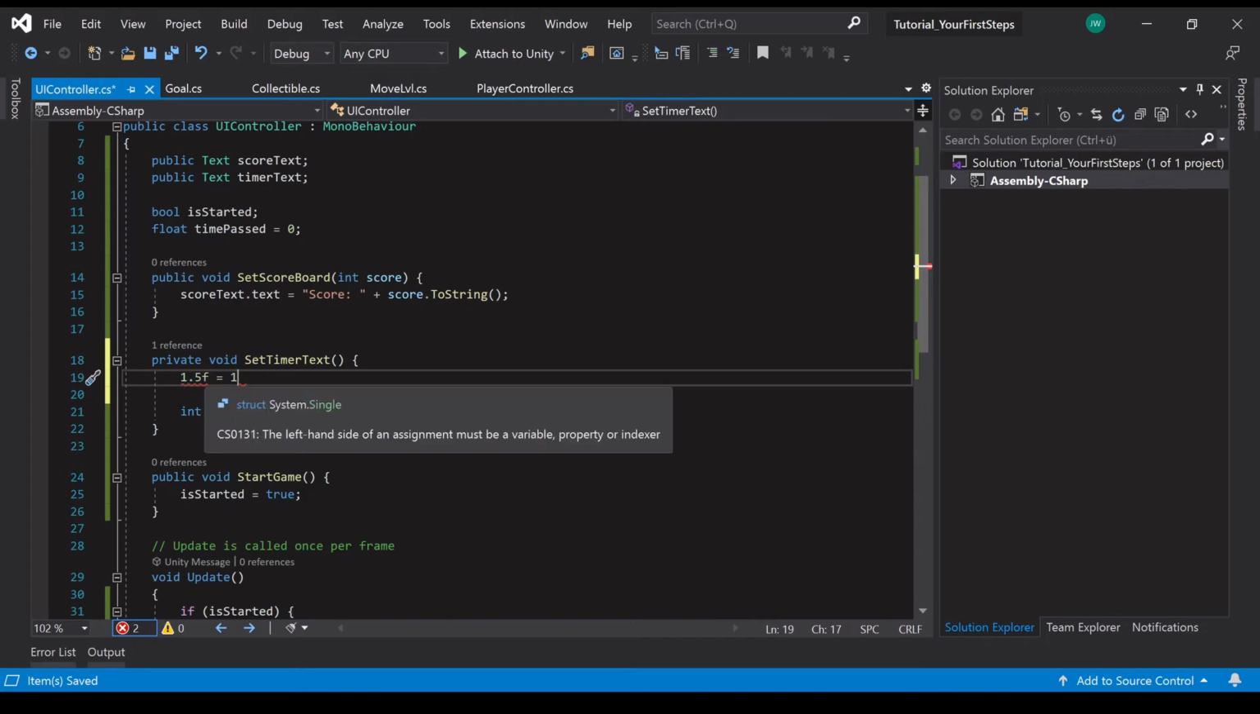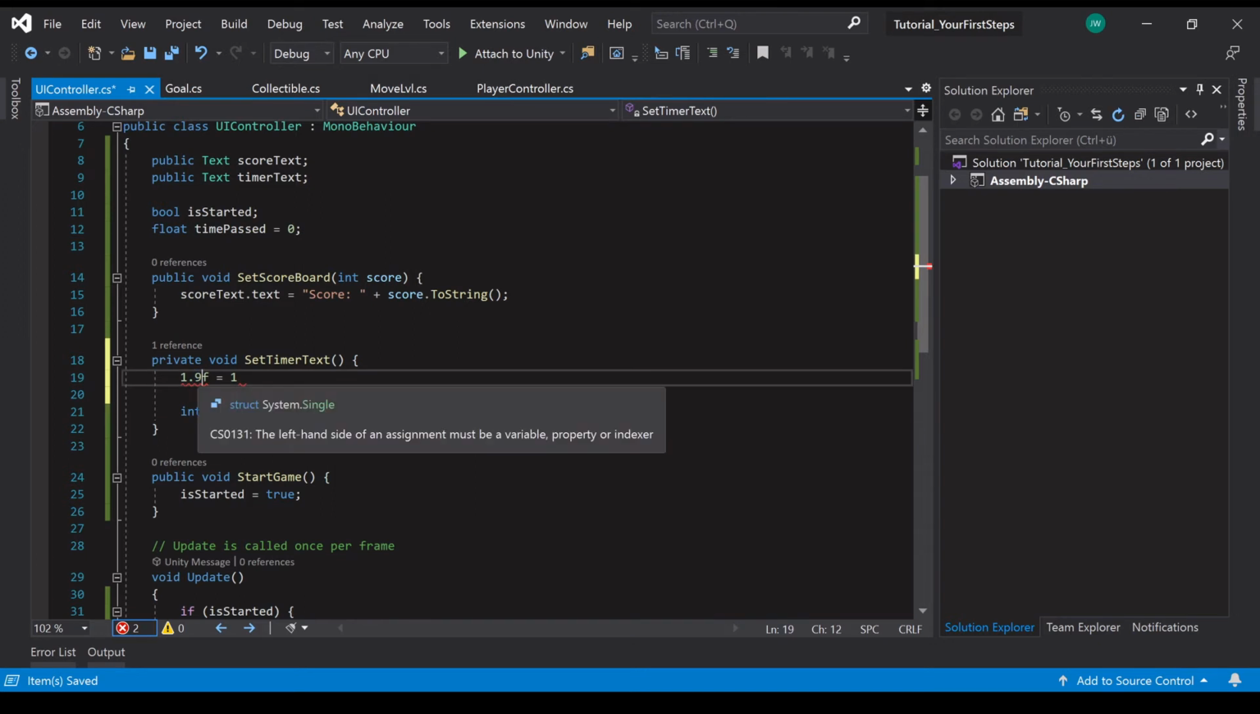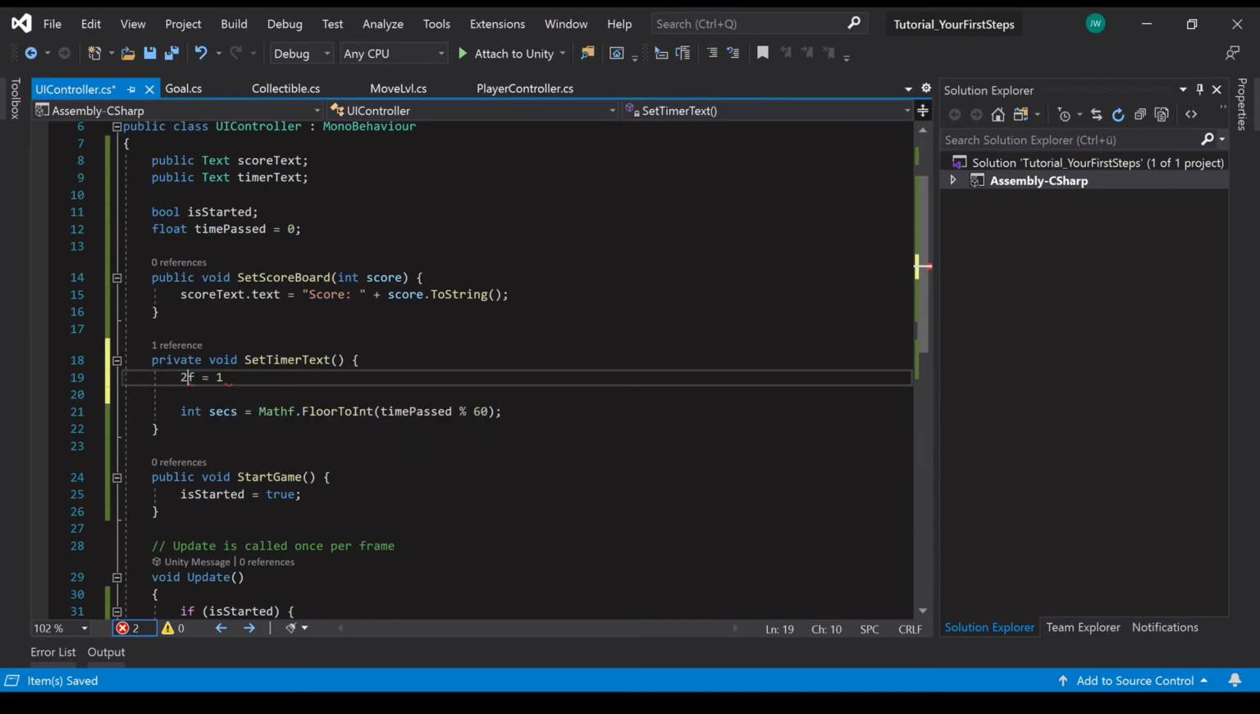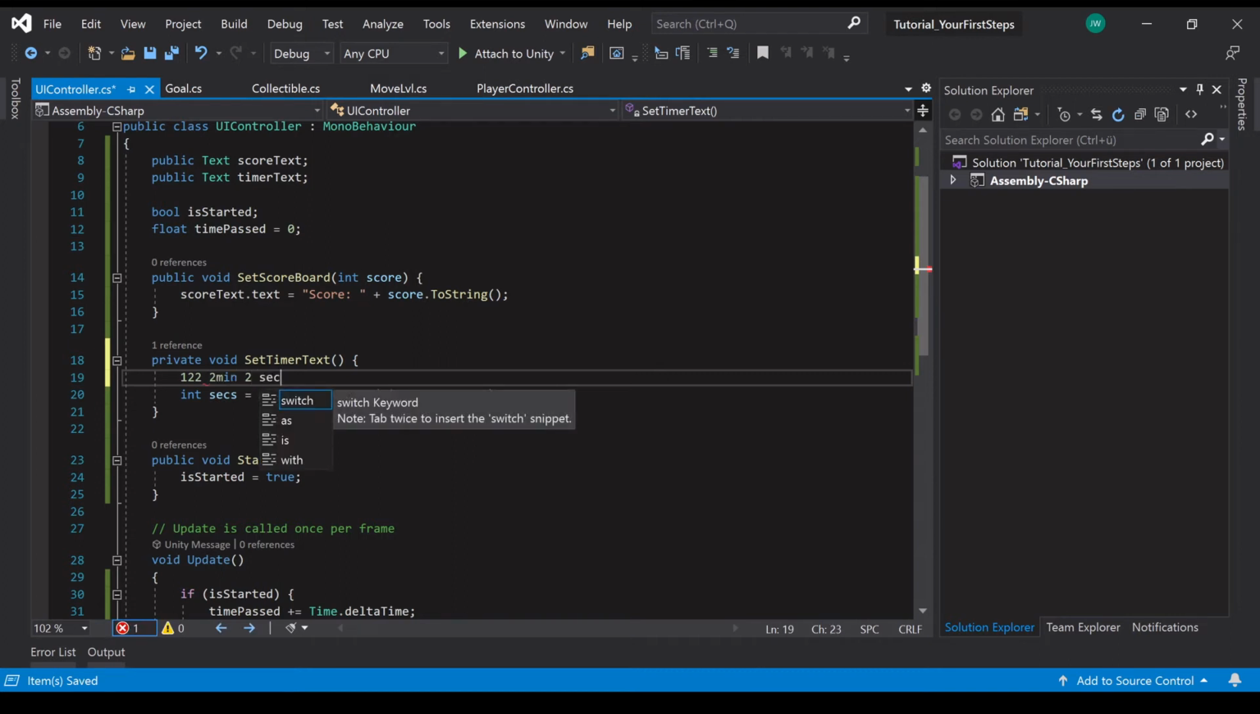Now if we have 1.7, it will be 1 as well. 1.9, same thing. If we have 2, it will be 2. So this is exactly what we want for the seconds, but we still need to extract the seconds. So if we have, for example, 122 seconds have passed, this is the same as 2 minutes and 2 seconds have passed. So we need to extract these 2 seconds.